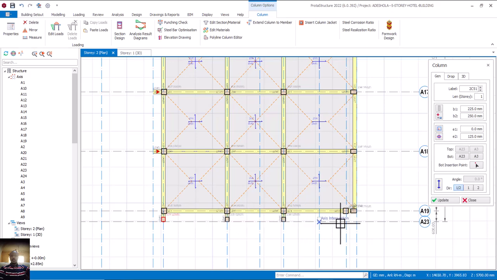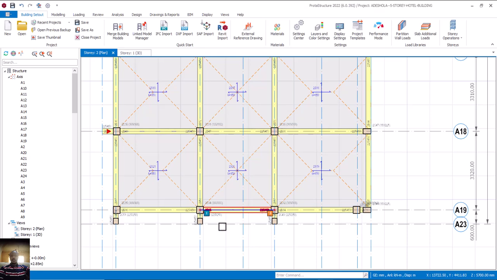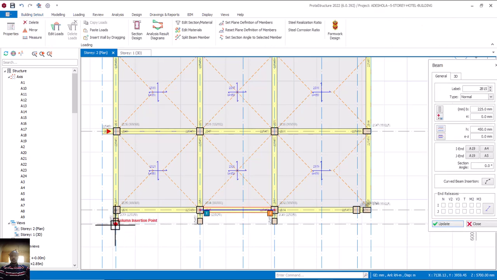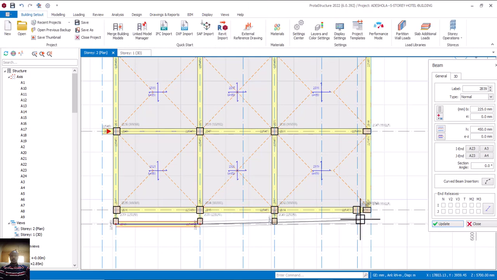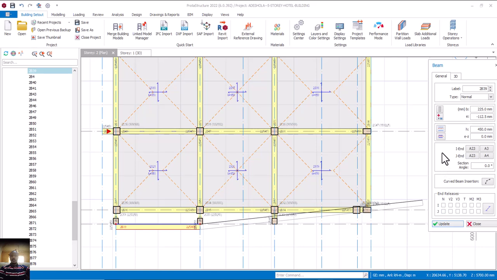You already know what I'm going to do here. Or let me just bring this one here, then escape. Now beam. Let me pick this beam, let it come up. I'll connect this one to this one here. Come to this other side and click on this update. Okay, then update. Okay, good.